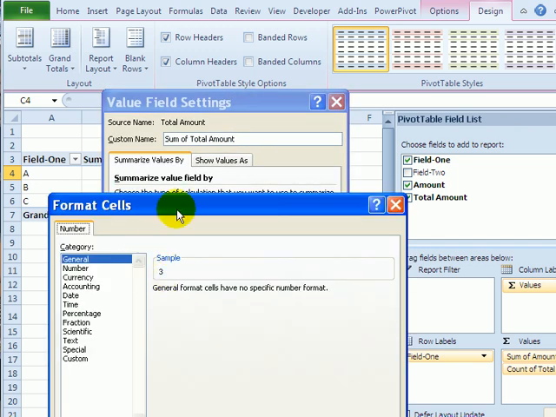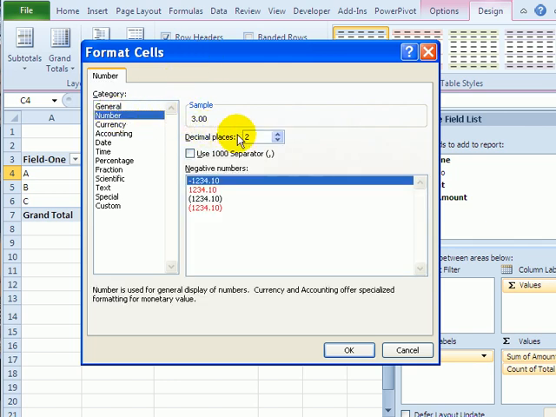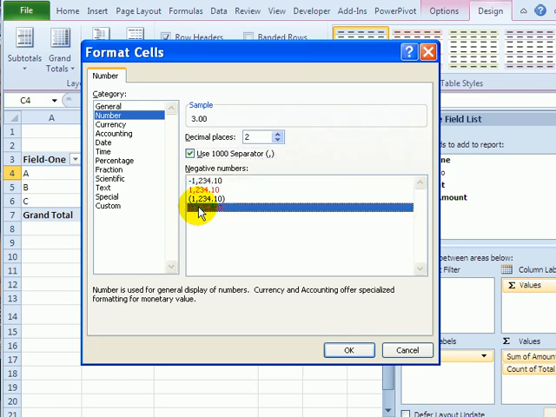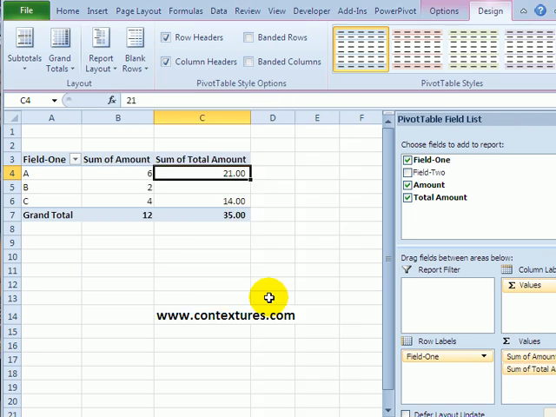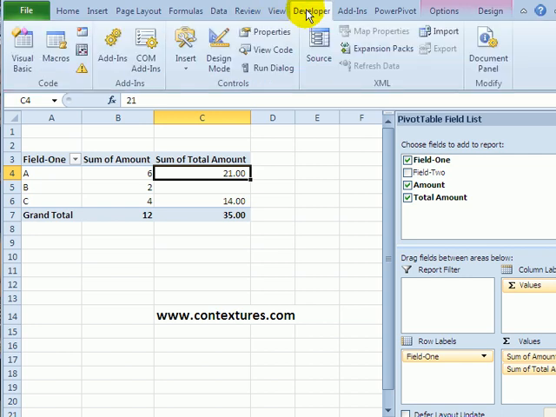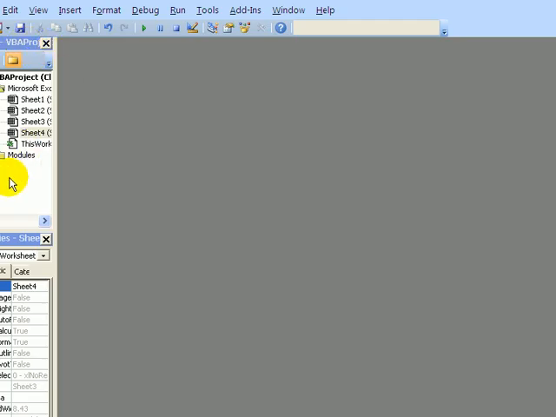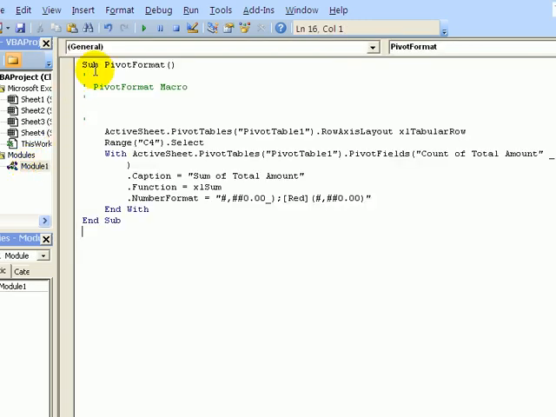And I'd like the number format to be consistent, so I'll select number, 2 decimals, thousand separator, and this negative number format. I'll click OK, and click OK. Now both of these are sum, and we have changed the layout. I'll stop the recording. To see the code that was created, I'll go to the Developer tab and click Visual Basic. Go to the Modules and double-click Module 1, and there's the pivot format code.